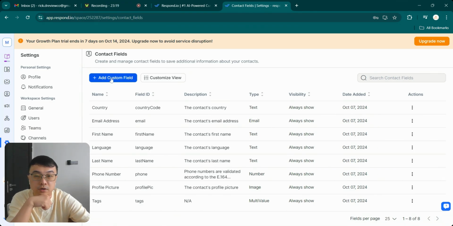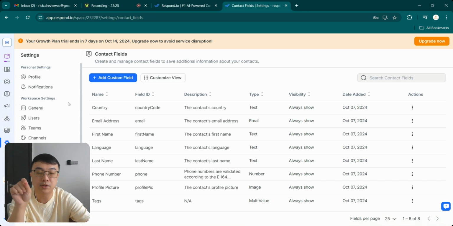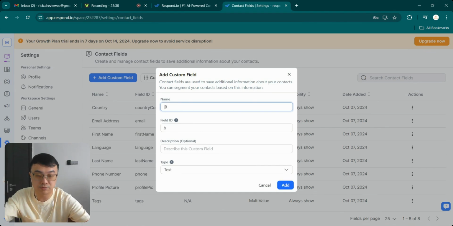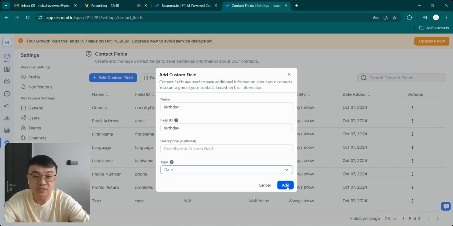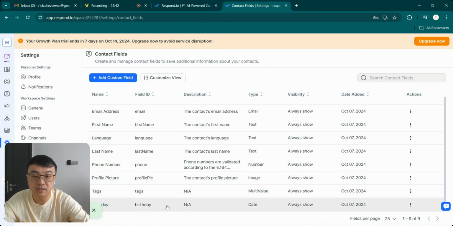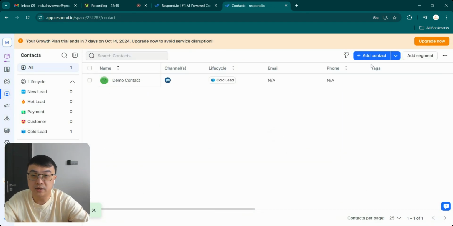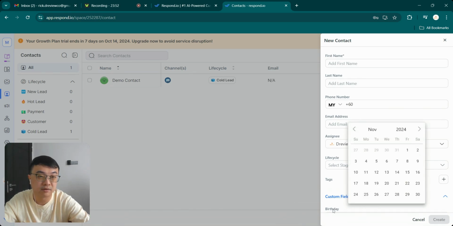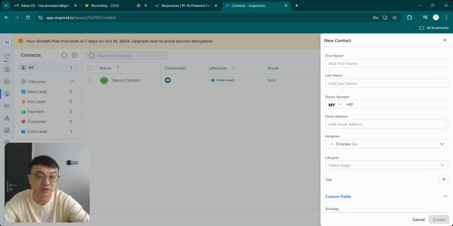Then contact field. You can even create a custom contact field, for example, birthday, and then it will automatically appear in your contact section where there's a birthday field. Let's try it out. Birthday. That birthday is a date. So basically, you add the date here, and then in your contact section you will be able to see the custom field, birthday. You can set your birthday right here.